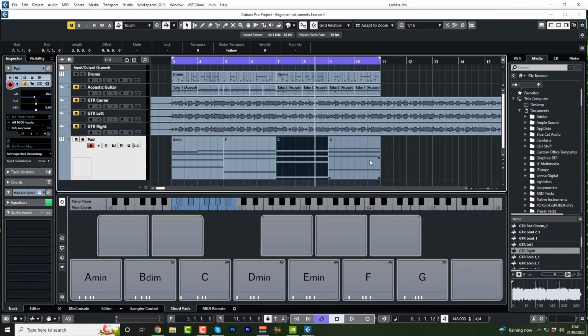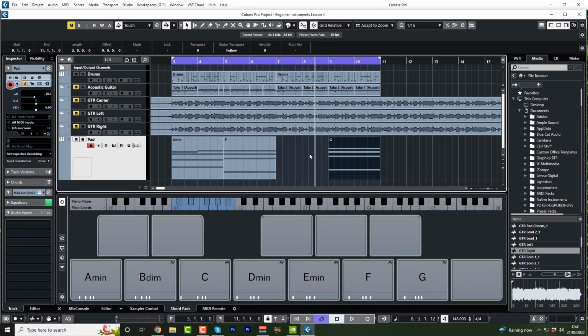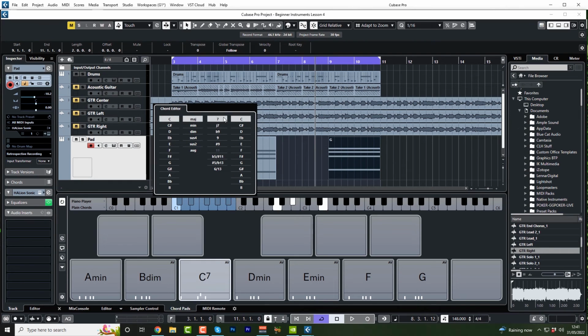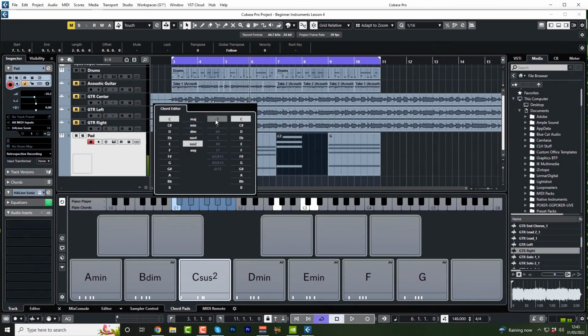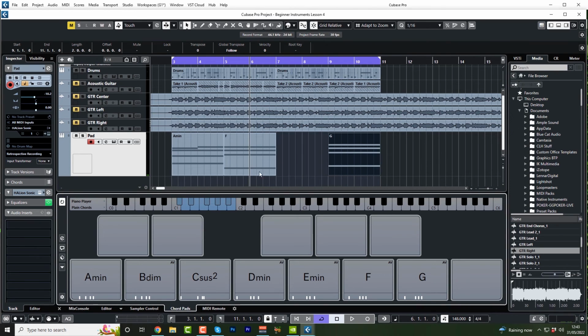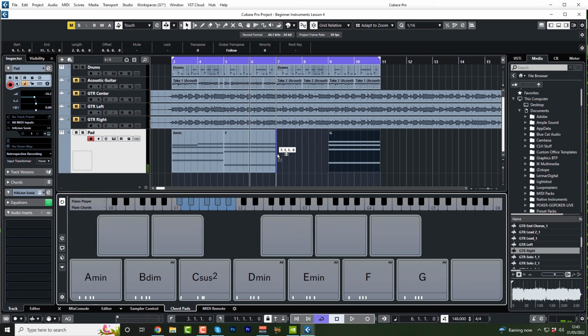I'm just going to delete this C here, so make sure you've got C highlighted. Just going to press delete. Change this to a C major 7. So the C major 7 doesn't work for me, so I'm going to try a sus2 without the 7. A lot of these things is just trial and error. Let's drag C sus2 in. We're just trying to make these chords a little bit more interesting.